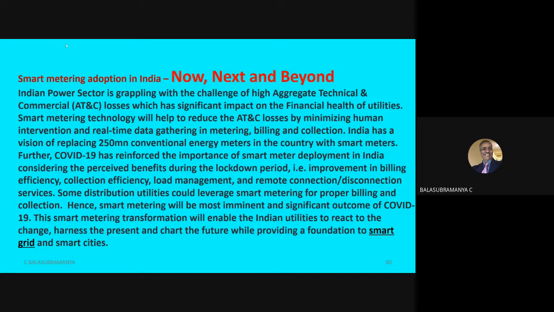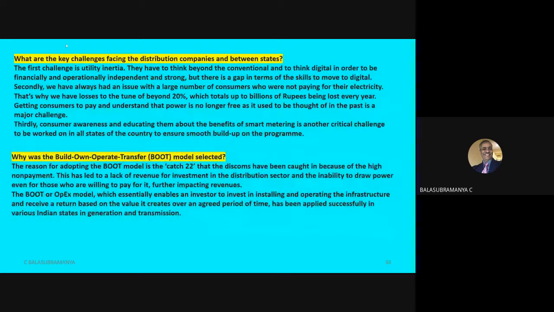Hence, smart metering will be most imminent and most significant for our pandemic situation today. Also, in future, this is going to rule. Okay, this is how it is now, next, and beyond. What are the key challenges?